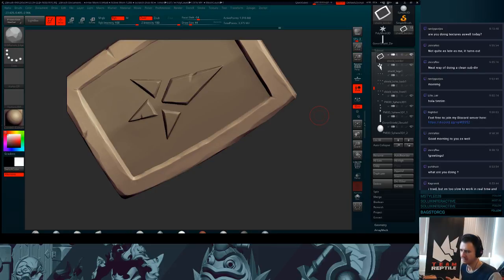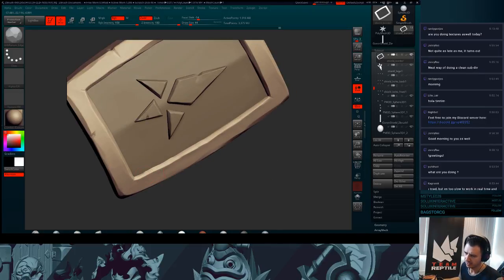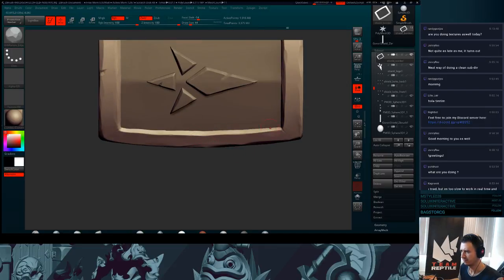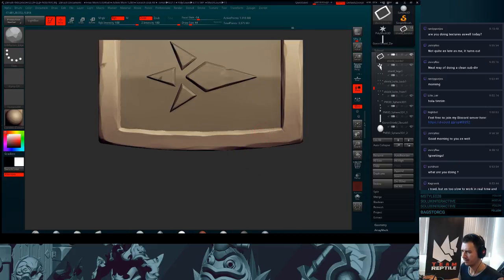Are you doing textures as well today? Let's see, I have over an hour left. It kind of depends on the low poly. I think I will save that for Friday. But who knows? Who knows?